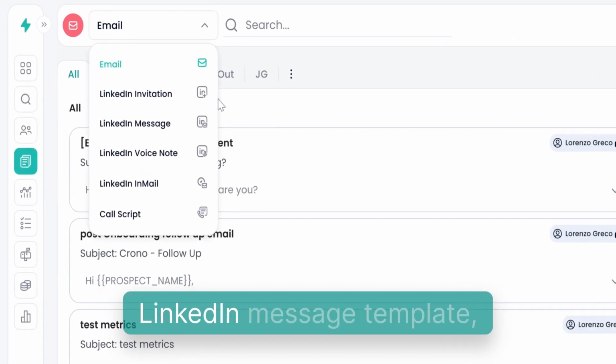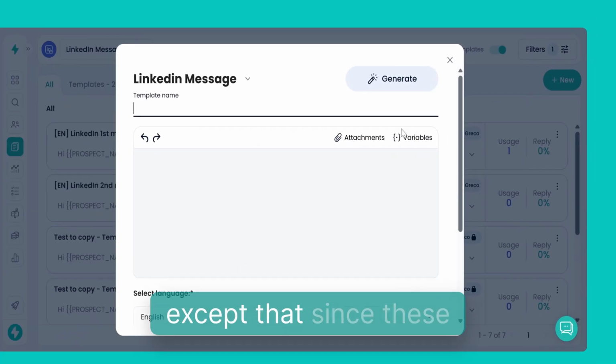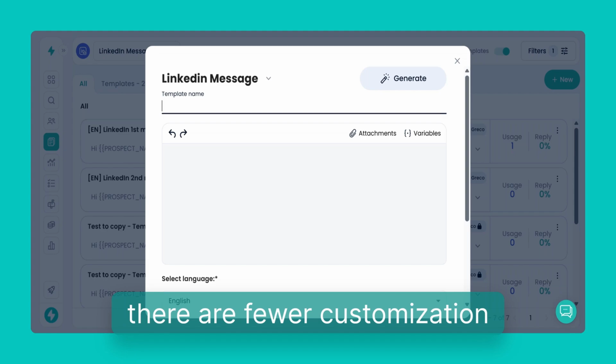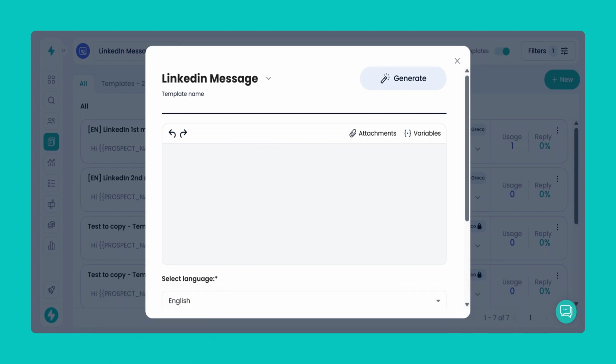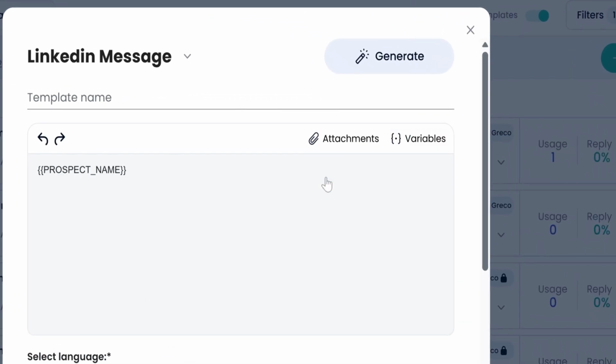Moving on to creating a LinkedIn message template, the process is quite similar, except that since these messages will be sent on LinkedIn, there are fewer customization options due to LinkedIn restrictions on text formatting. However, you still have the option to include variables.